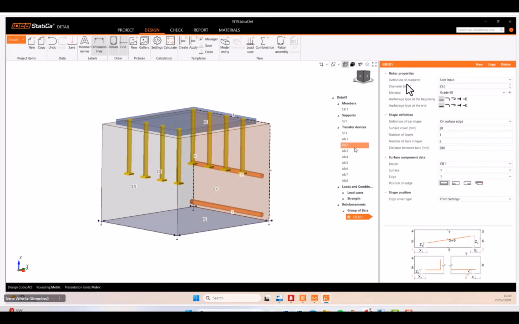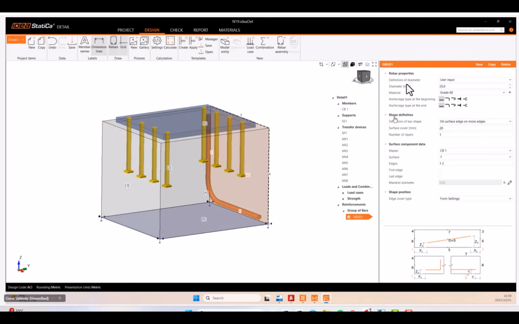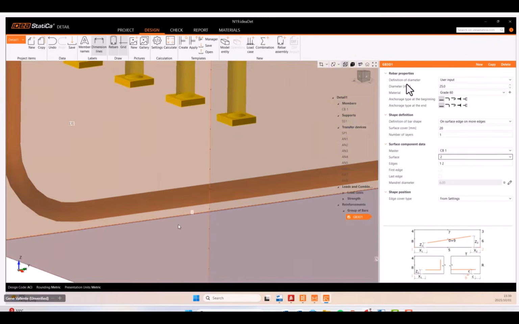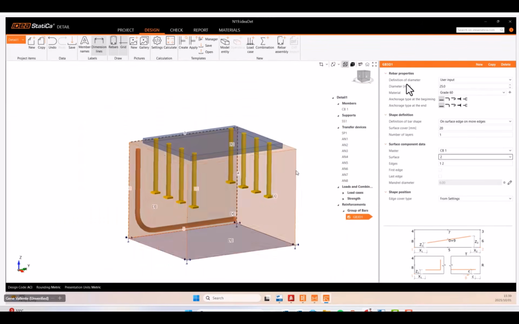So here, I will use, instead of surface edge, surface edge on more members. So from here, let me just say, this one is selected, but I don't want surface 1. Okay, let's say I want to use surface number 2. And from here, instead of using edges 1 and 2, you can see here, this is edge number 1, and this is also edge number 2. And we have here edge number 3, number 4. Now I want to place my reinforcement at edge 2, 3, and 4.